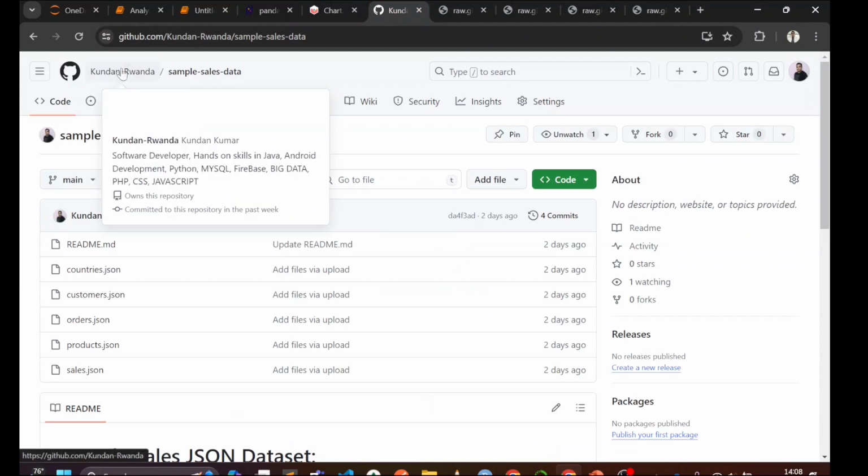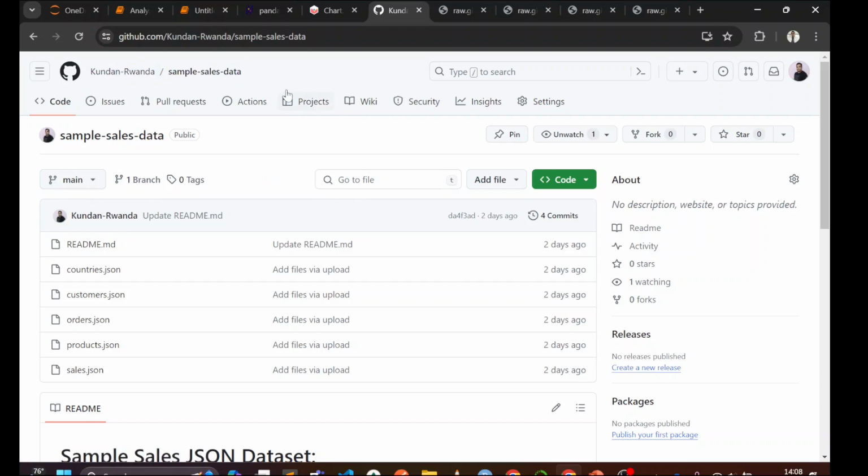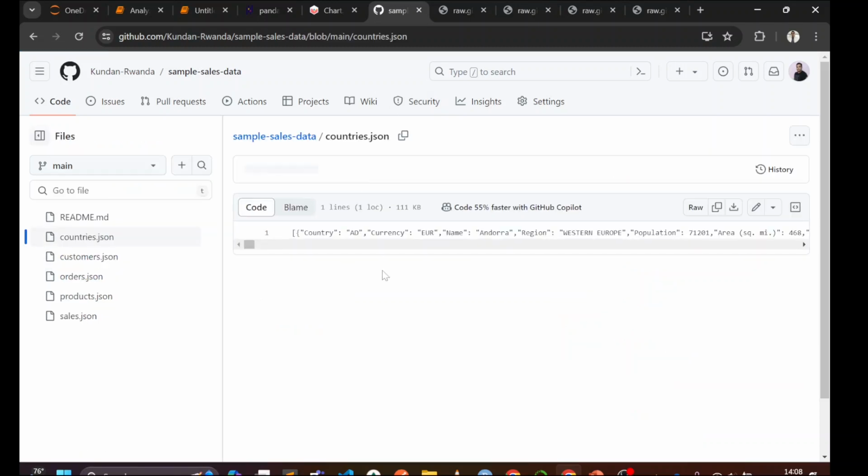This is my account. The data I have already uploaded to my repository on GitHub. You can see we have countries, customer, order, product, and sales. When you want to open one, you can click here like this, and the data comes up. This is the data. You can click on the raw data. You can see this is the raw data.